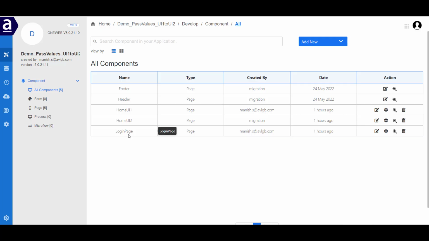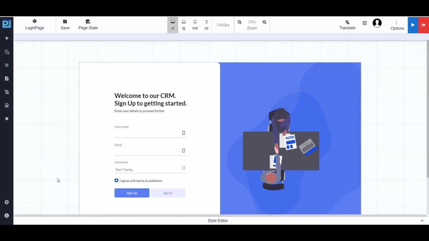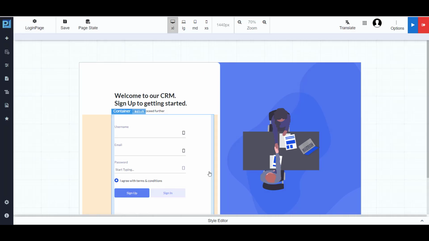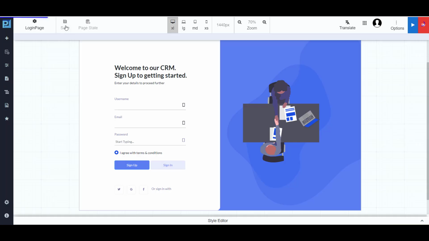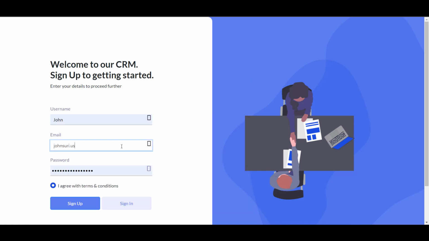Here in this application project, I have one login page and two UI home screens named Home UI 1 and Home UI 2. Let's start with how to link the UI designs. I will link this login page with Home UI 1. Open the login page. This login page is my home page, which means it's the landing page for this application project. If I save and preview this project, currently the sign in button on this login page is not linked to any other UI screen.